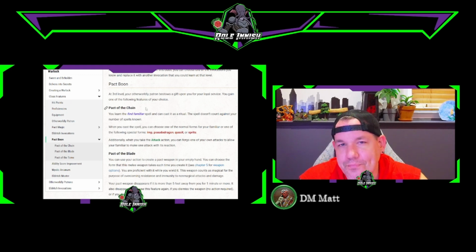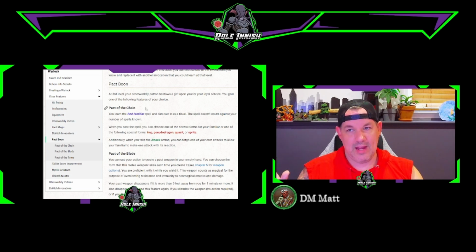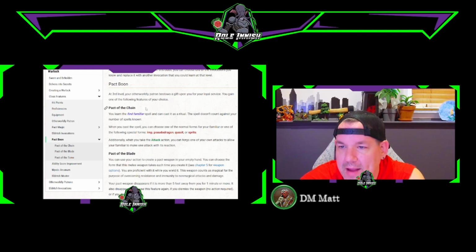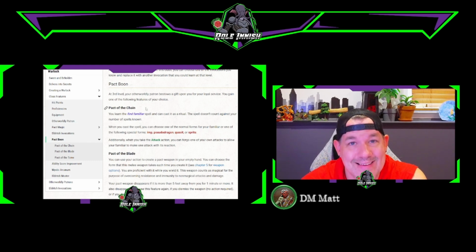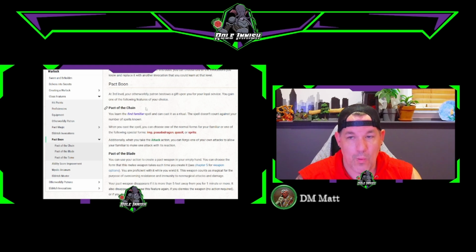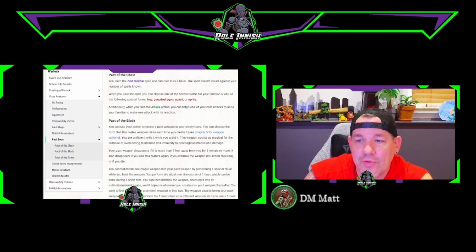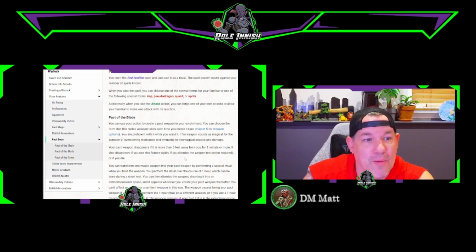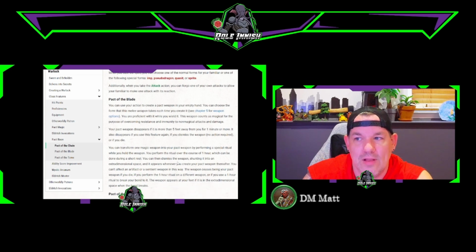In addition to creating this weapon, it disappears if it's more than 5 feet away from you for 1 minute or more. It also disappears if you use this feature again. So if you use your ability to craft a new weapon, the first one disappears. You can't dual wield with Pact of the Blade. You also could take an actual existing weapon and do an hour-long ritual on that weapon to make that your pact weapon. And so that's a really cool thing. So if you've got a family heirloom in your backstory that you wield, maybe you use your pact to imbue that weapon with magic and make it more bonded to you, for lack of a better word.